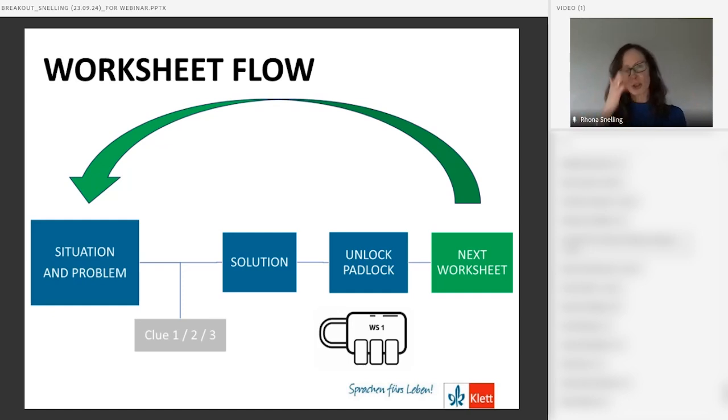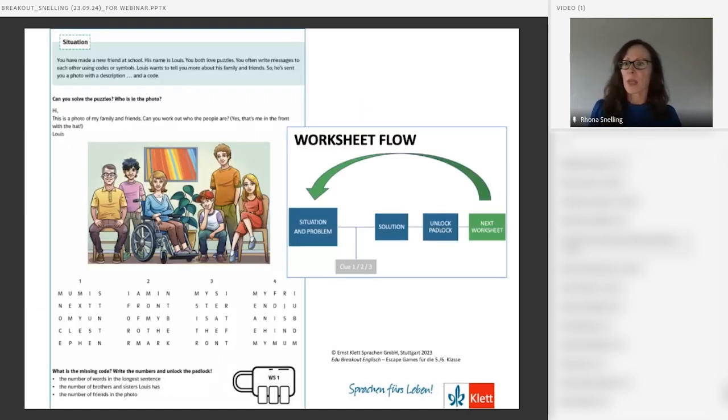And then when they've got the solution, they've got the code they need to unlock the padlock. And there's a cute little padlock symbol underneath. You'll see there's 3 boxes there because students need to complete that with 3 numbers or 3 letters, and then they're finished. It's time to move on to the next stage of the escape game, which is the next worksheet. And then we go through that flow again. So let me show you how this works on an actual worksheet from the book.